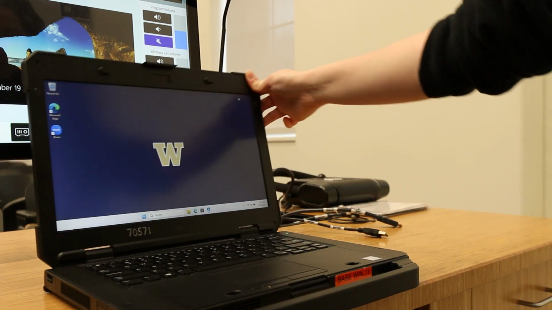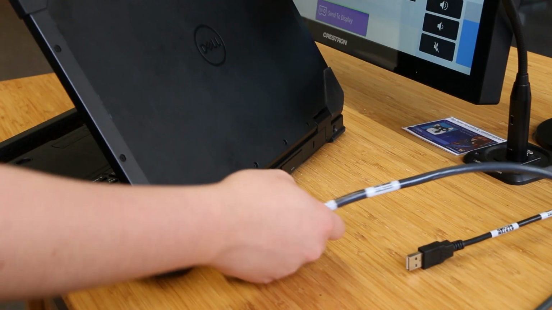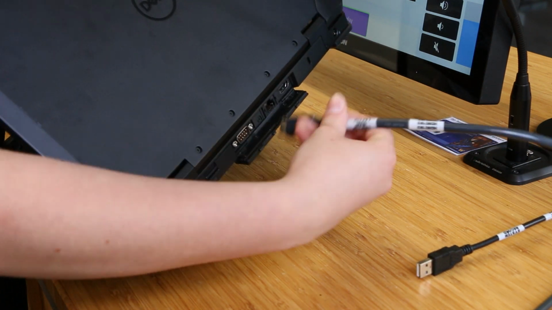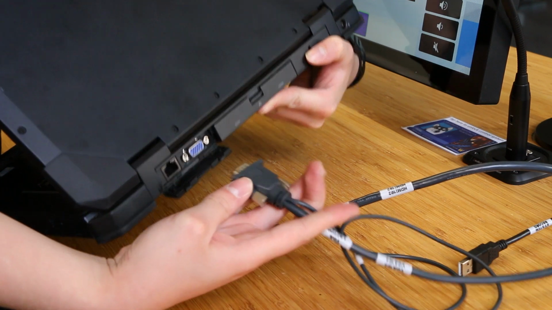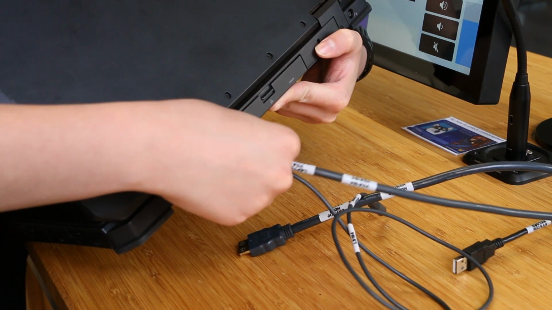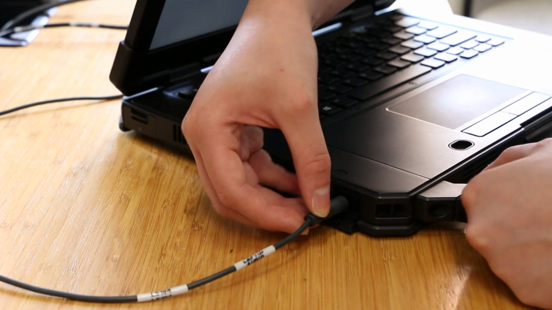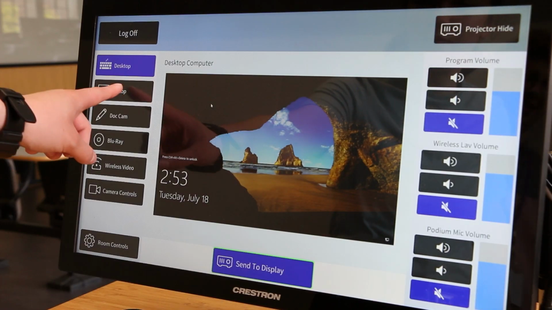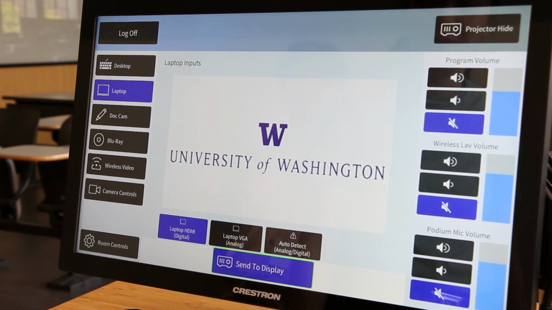Have your laptop open, turned on, and on your desktop screen. To display your laptop onto the room's projection screen, locate on the podium top and connect either the HDMI cable or VGA cable with Stereo Mini audio cable. This connection will send video and audio out to the classroom. Select your source of choice and then press Send to Projector to complete the connection.